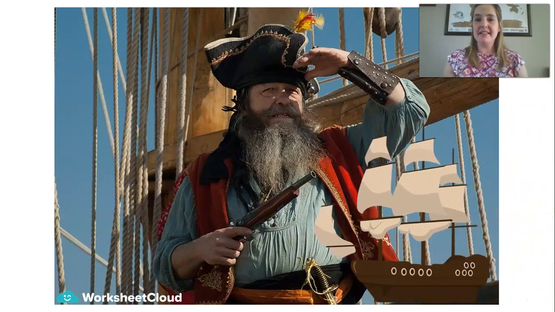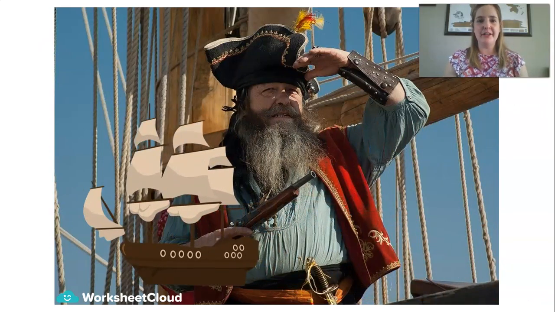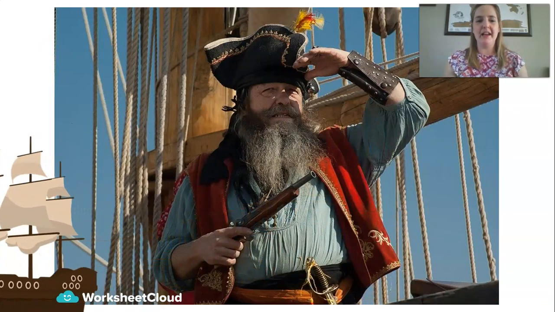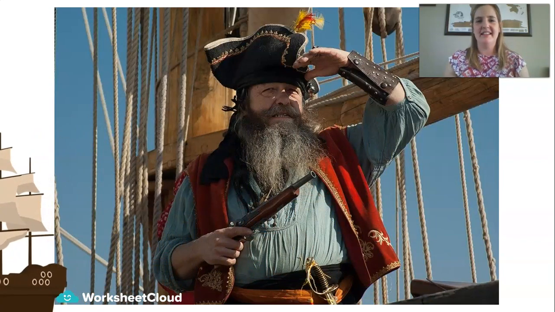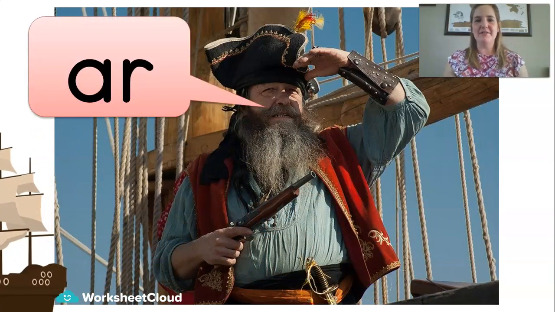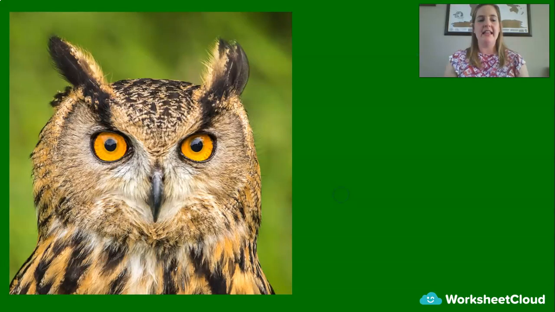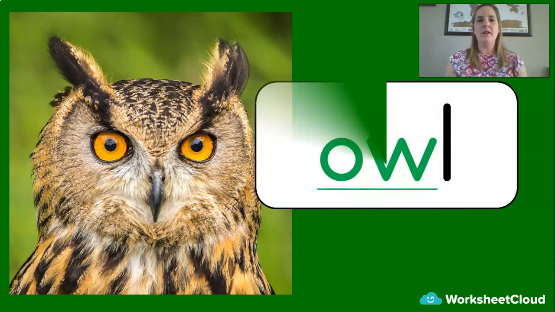Do you remember this lesson? We learned a new phonics sound. It had to do with this pirate. What was it? R. That's right. The sound R makes R. Great. Now today we are learning a different phonics sound, and it has to do with this animal. What animal is this? It's an owl. That's right. And our phonics sound today is ow.